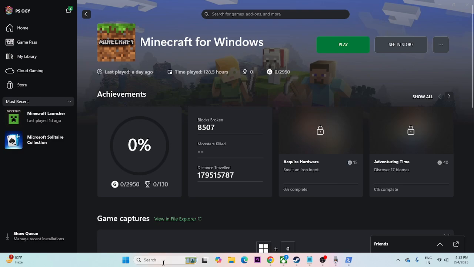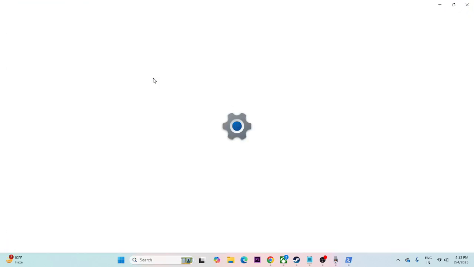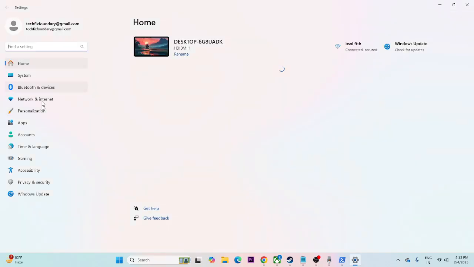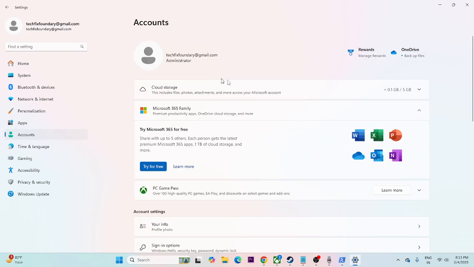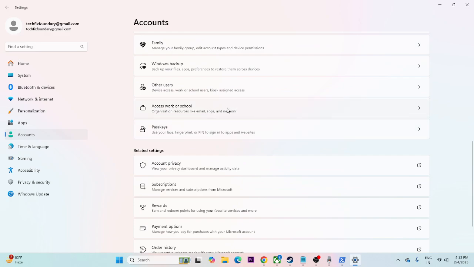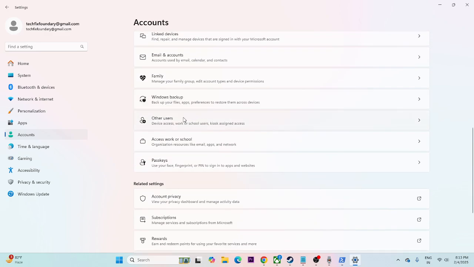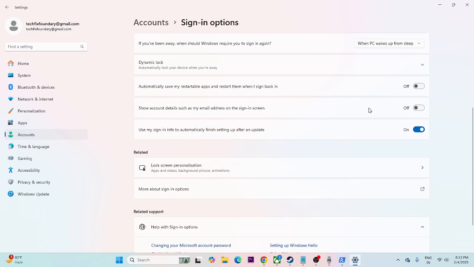So just go over here. We need to go to settings. Just go over here in the settings. Now from here, we have to go to accounts. Go to accounts. And from here, what we need to do is just keep scrolling down. And over here you can see we have options such as sign in options. We'll be having an option called sign in options. Select this one. And from here, you have to scroll down.